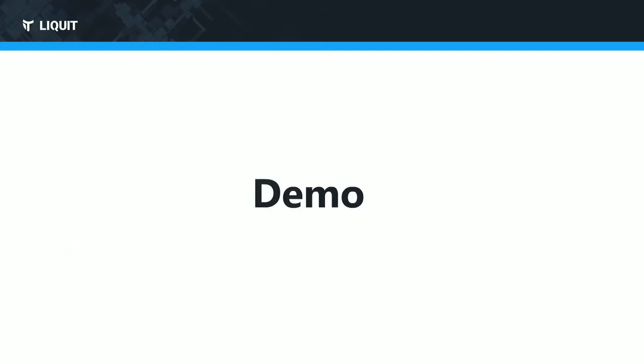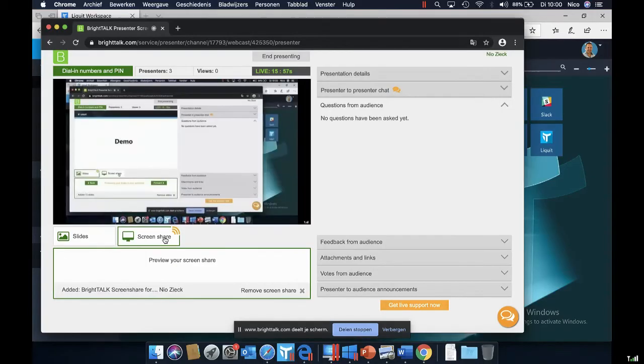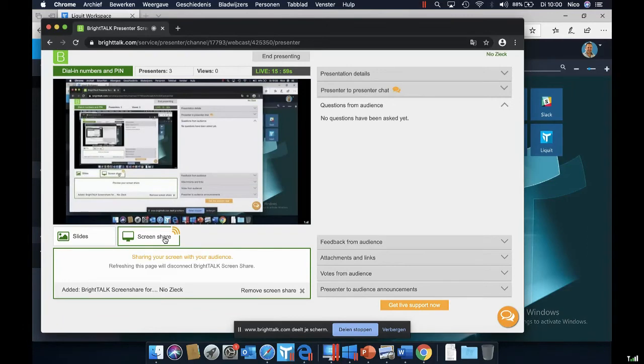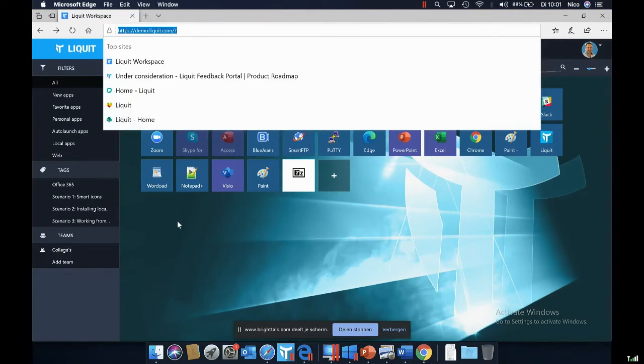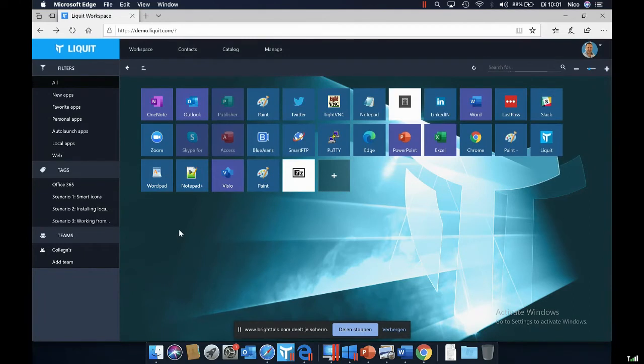So for now, I'm going to switch over to a live screen, giving you a small demo about Liquit Workspace and about release and patch management. You should be able to see my screen right now, and I'm going to switch over to our Liquit demo system. So as you can see, I'm now at a live demo environment, demo.liquit.com. So this is actually what Liquit Workspace looks like. Liquit Workspace is a workspace aggregating all applications in one single pane of glass for the end user.